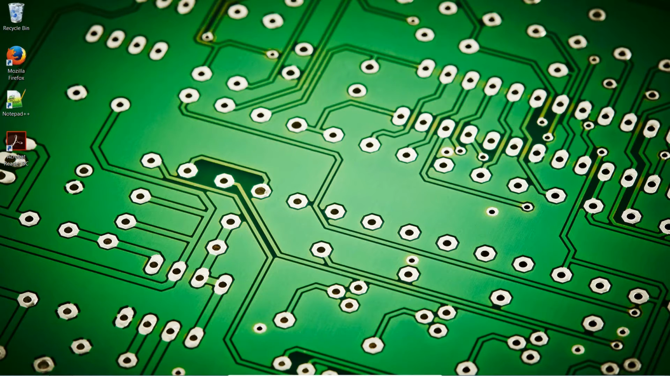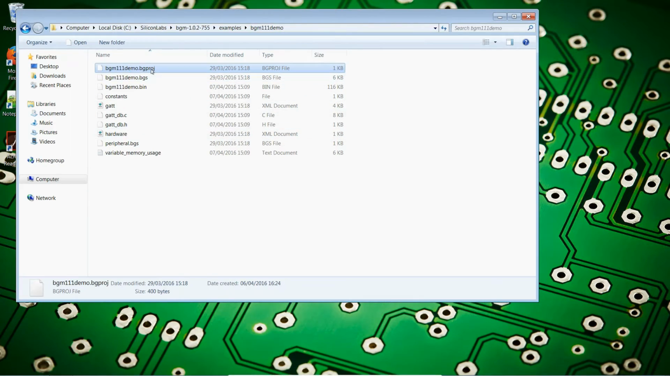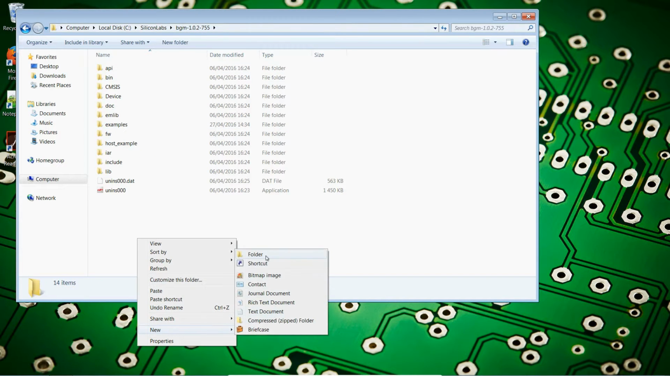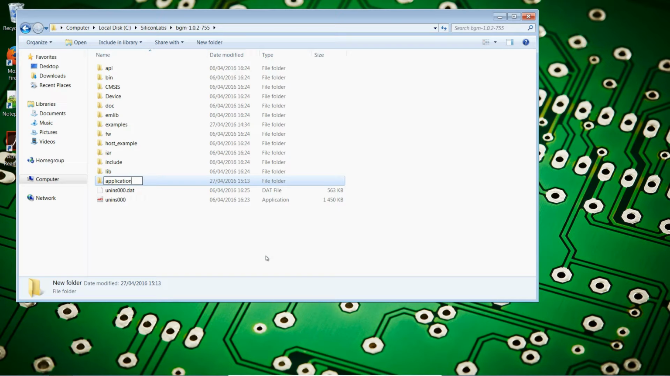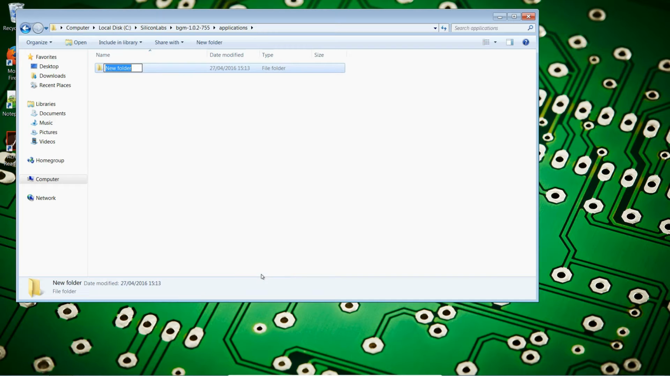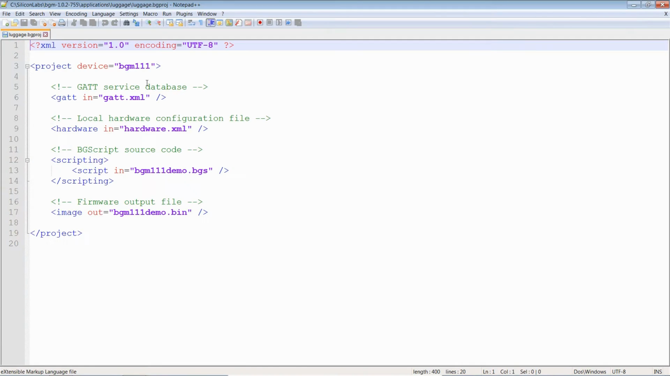We'll be creating a new application, not one based on the examples delivered with the SDK. That being said, I will copy an existing bgproj file from an example. So let's copy this one. Let's create a new folder called applications, inside a folder called luggage. I'll copy the file in here, rename it luggage.bgproj, and we'll edit the contents.